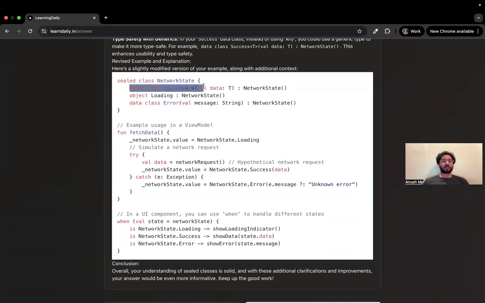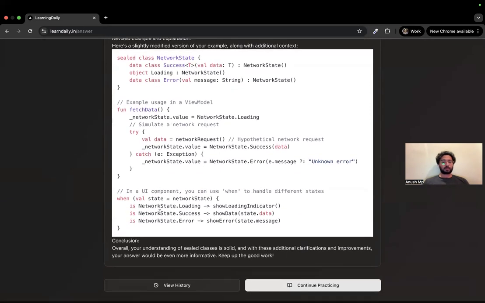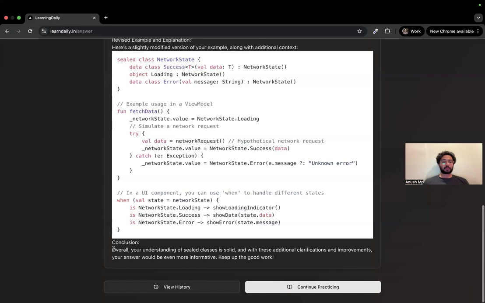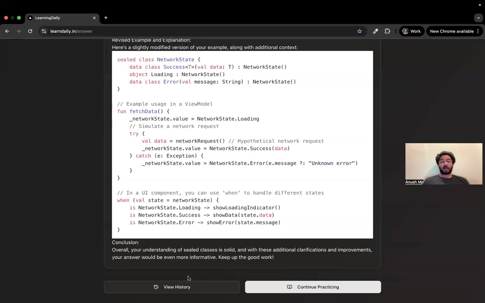So it's told me that, okay, instead of doing this, why don't you make a generic like that? Instead of using Any, why don't you use the T variable? And yeah, so conclusion, it gives me a simple conclusion as well. Overall, your understanding is solid. With these additional clarifications and improvements, your answer would be even more informed. So this is a very simple example of how I would use Learn Daily currently. And as you can see, I can either continue practicing or I can view history.